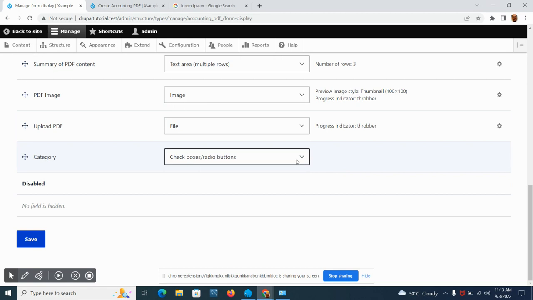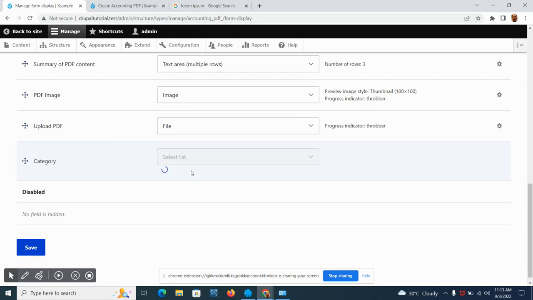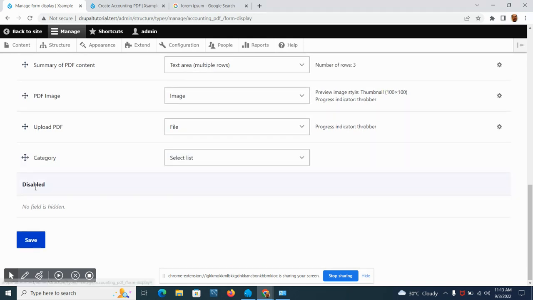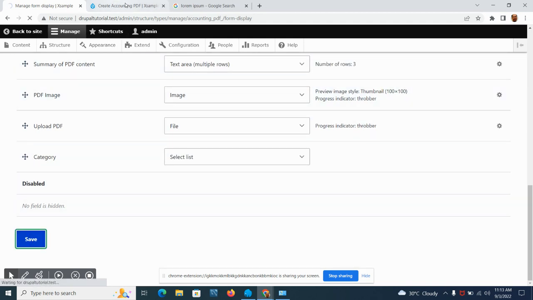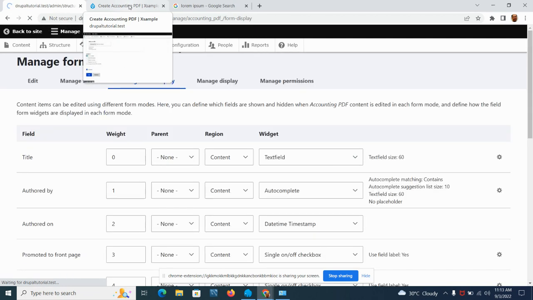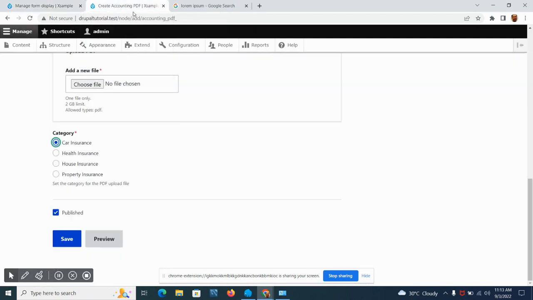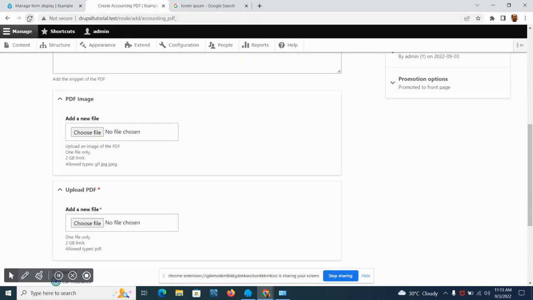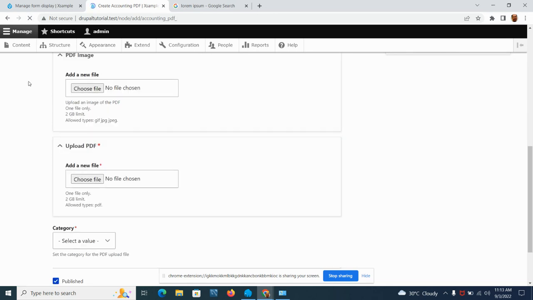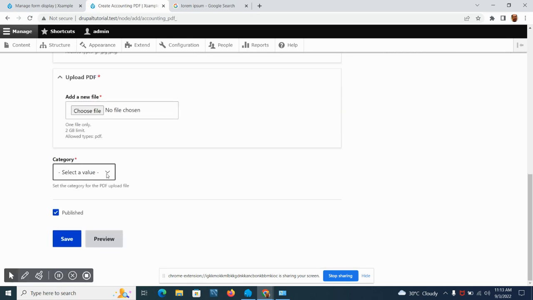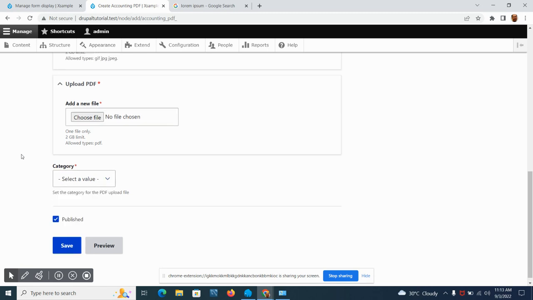Okay, but you can use other forms like select list. There you go. And then if you save it and go to the form itself and refresh, you will see that the category is now a drop down. Okay.